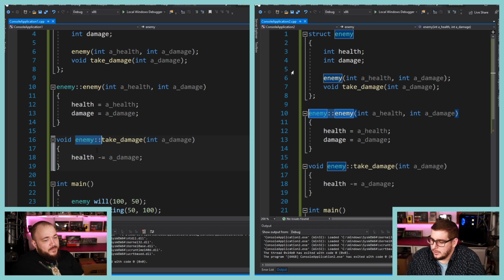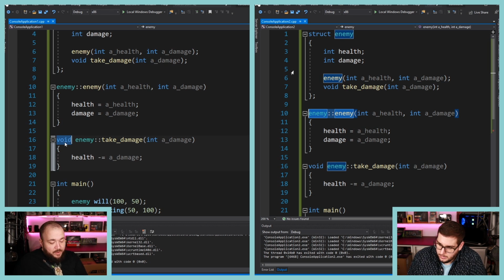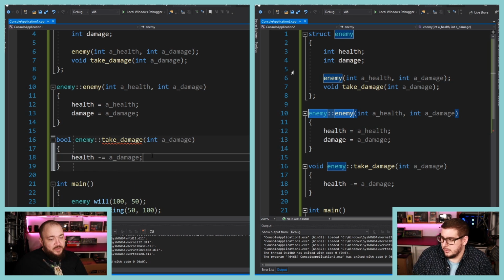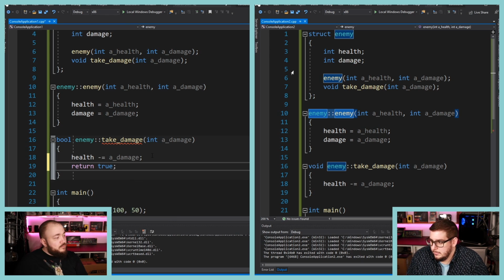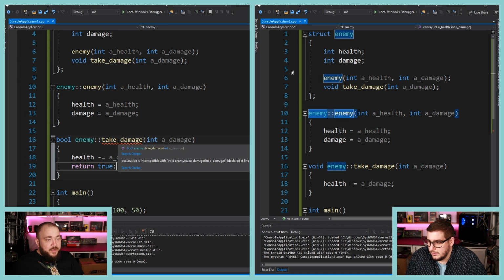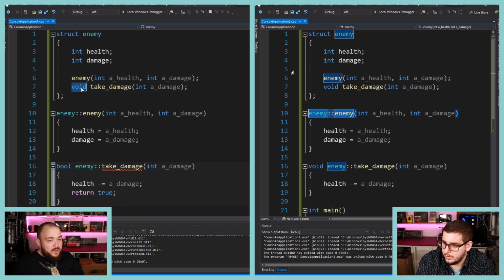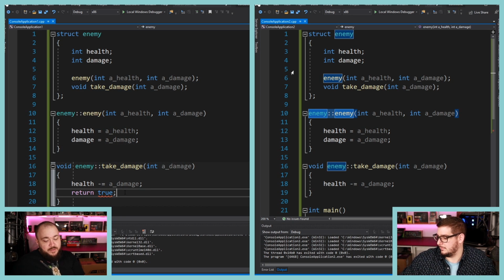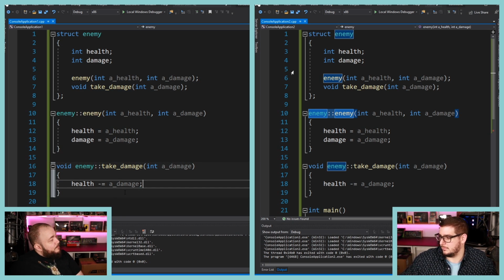So why does it need to be void? It's the return value of the function. So I could say here, bool. But then I'd have to say return, I don't know, true. And that's fine. But now it's going to yell at me. Bool enemy take damage. It is saying the declaration is incompatible. Because up here we have void. So they have to match. But we're not going to return anything. So here is the case where I can actually use a void function.